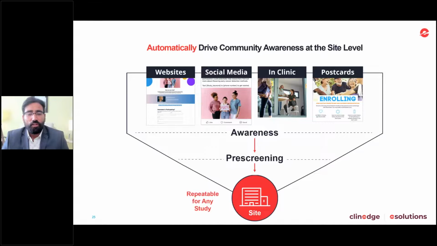On top of this, this AI assistant can automatically drive community awareness at the site level, whether through websites, social media, in-clinic, even through postcards. You can take that awareness that you generate and take that patient through pre-screening to the site, and it's repeatable for any study. And at the same time, the site can also select what type of enrollment strategies they want to take. It's very powerful and flexible, as you can see.